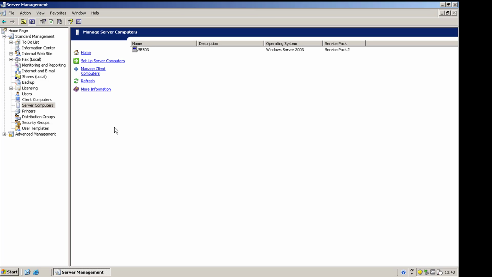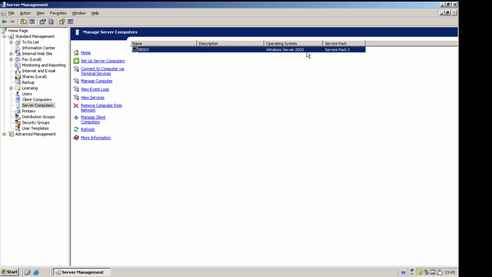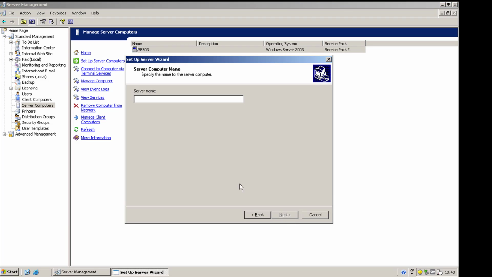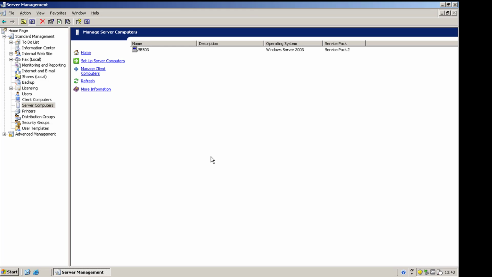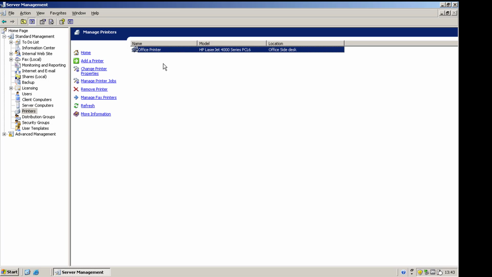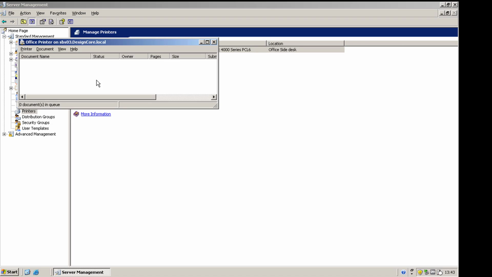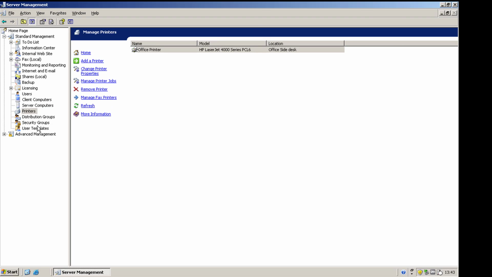The server window is where you would manage your various servers in your network. Most of the time with Small Business Server, you're only going to have the one, hence why we've only got the SPS showing here, and it is showing with the correct operating system. We can also go in and set up server computers if we want to set them up before we are ready to go, getting them on the network. Next we have printers, so here you can see the printer we set up in the last video. You can go in and quickly manage the print queue and things like that.